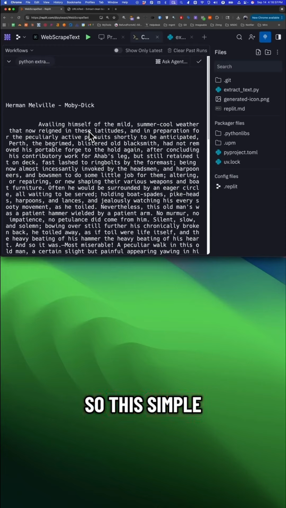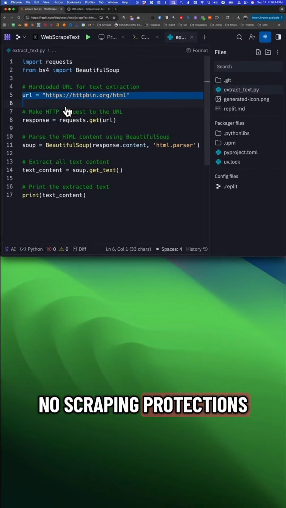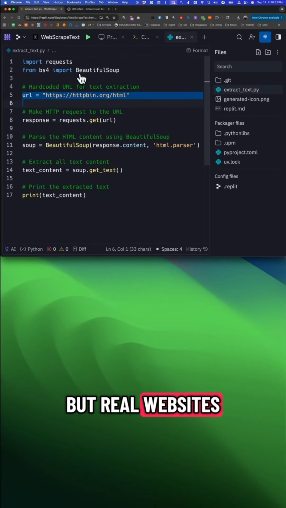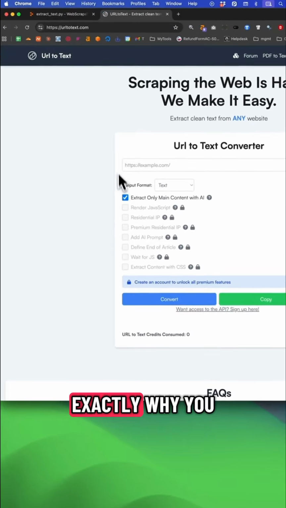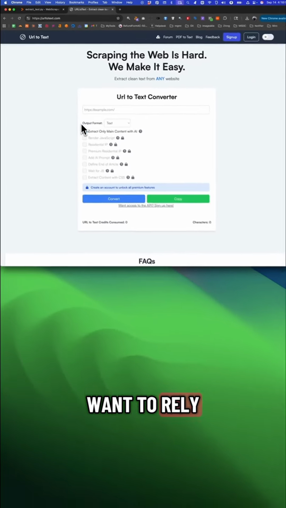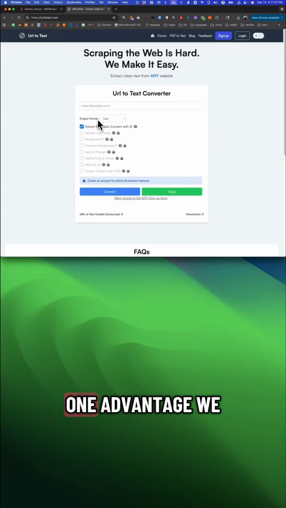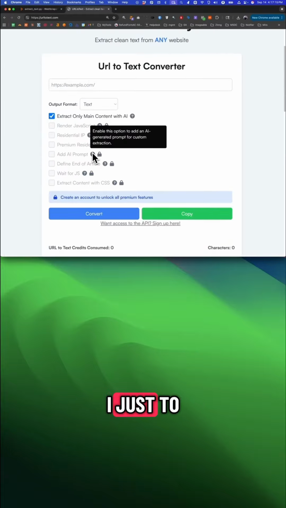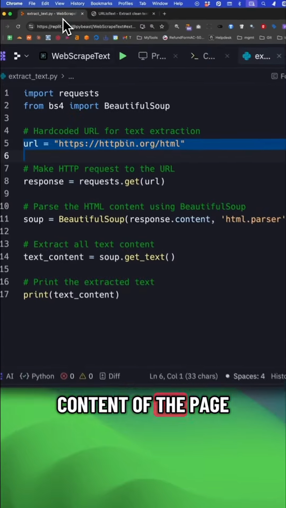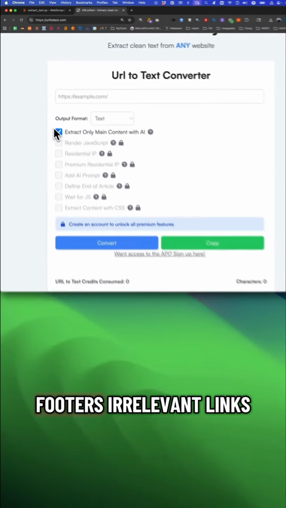So this simple website that we just scraped has no scraping protections on it, but real websites have a ton of scraping protections, and this is exactly why you want to rely on a web scraping API like URL to text. One advantage we have is our extract only main content with AI setting. This uses AI just to get the main content of the page, so you're not getting a ton of extra stuff like headers, footers, irrelevant links.